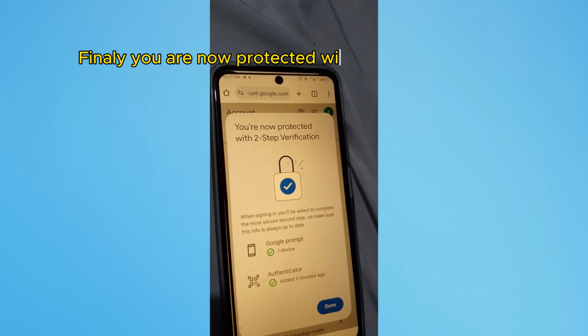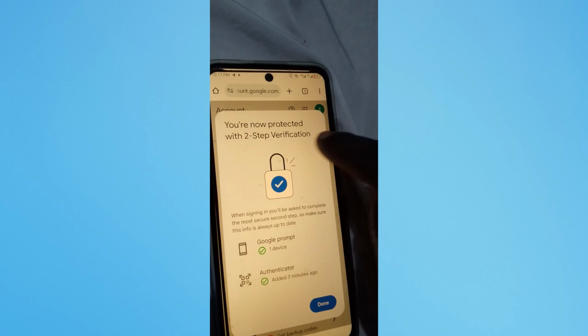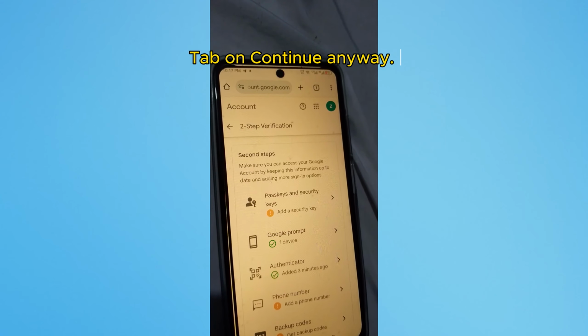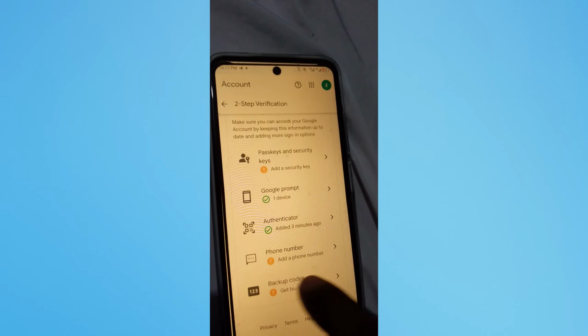Finally, you are now protected with two-step verification. Tap on Done. Tap on Get Backup Codes and either download or print them.